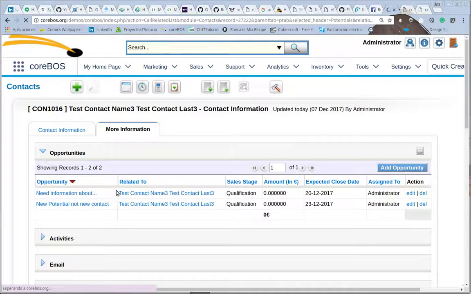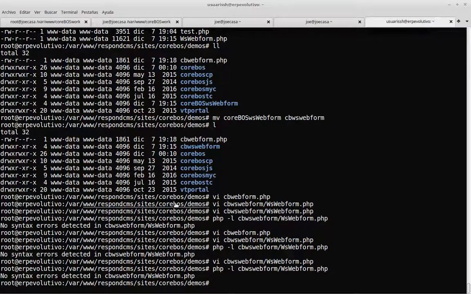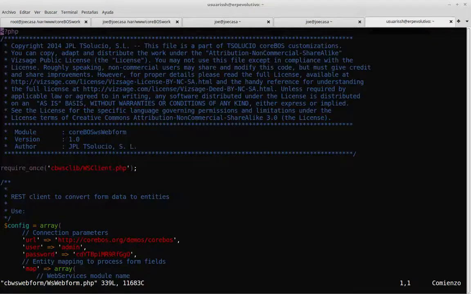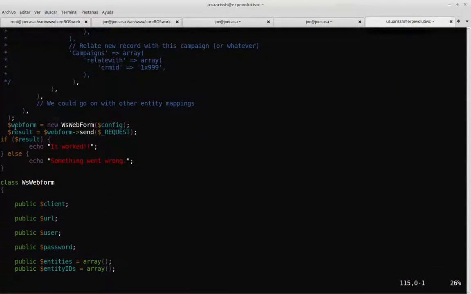Okay, perfect. It couldn't create the opportunity for us. If I reload this page, we'll still have the 2 here because it couldn't create the other one. That was just to show that depending on the result of the send call here, you can determine what you have to do next. So I hope that was helpful, and it serves so you can easily send information into your coreBOS system with this web service script. Thanks for watching.